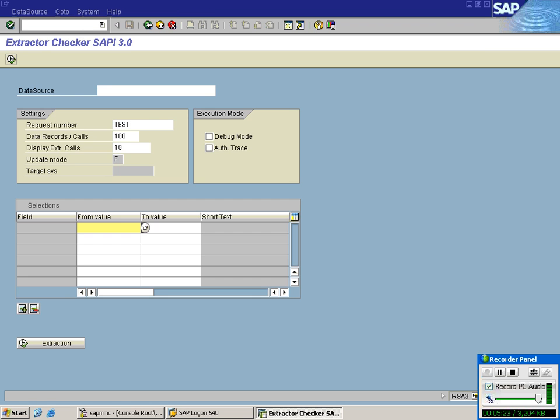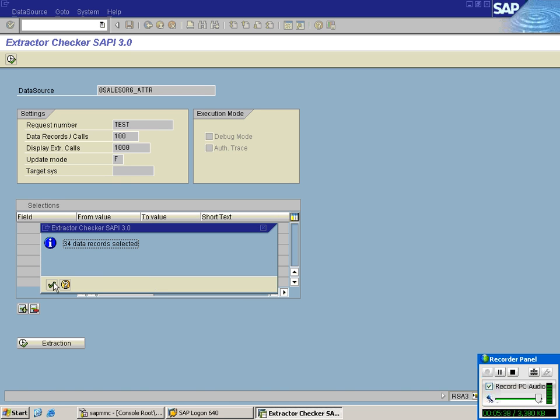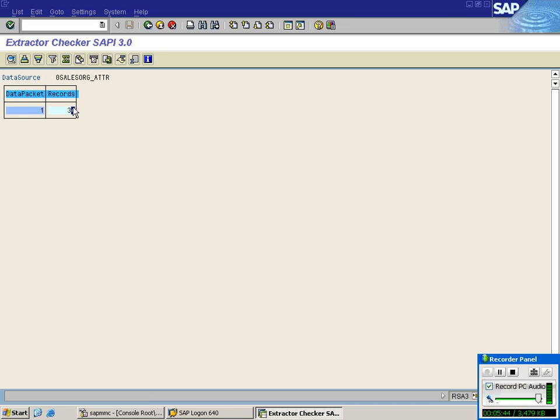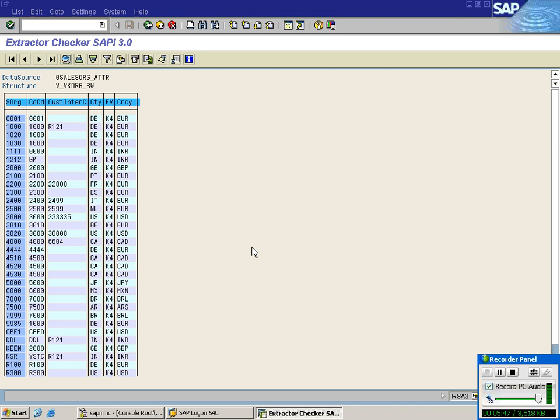So what is my next step? Check the extractor. Go with extract. 34 records are selected. Continue. Display list. I think this is for some other currency.